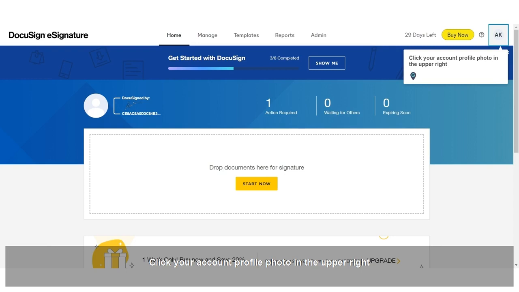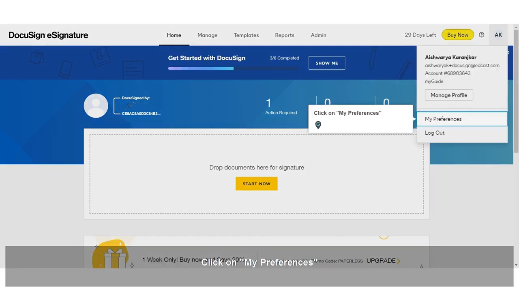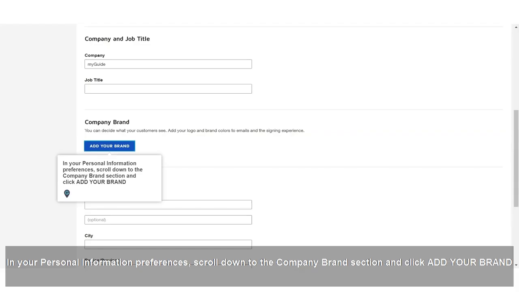Click your account profile photo in the upper right. Click on My Preferences. In your personal information preferences, scroll down to the company brand section and click Add Your Brand.